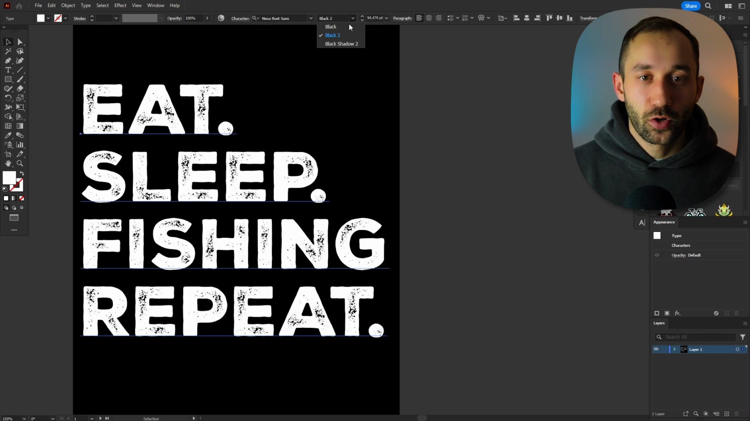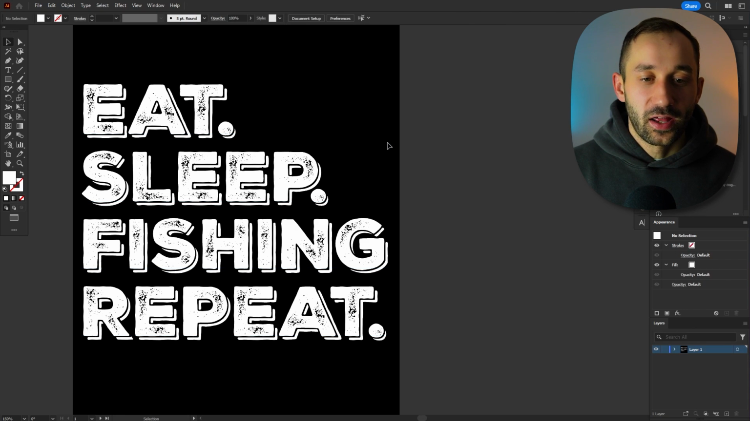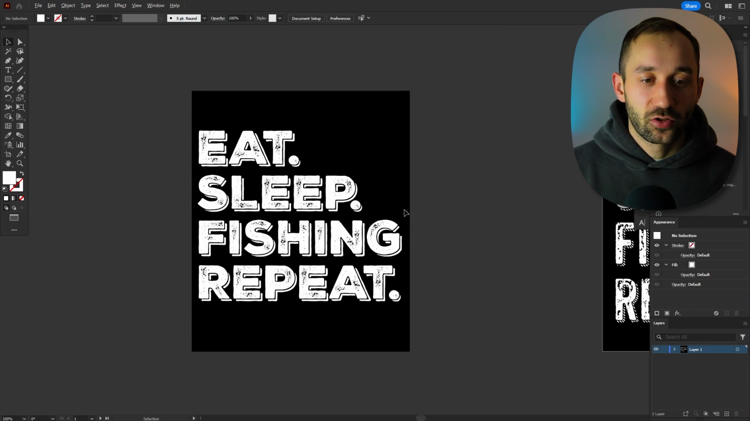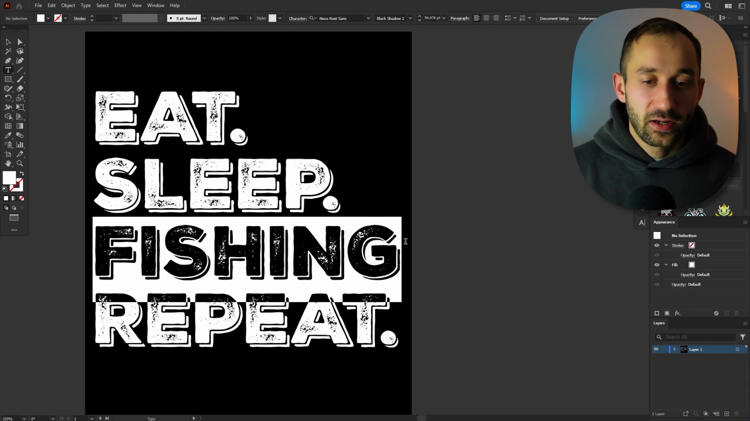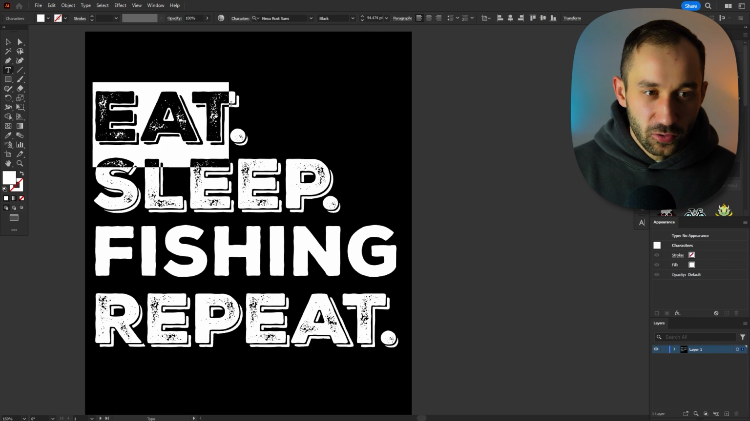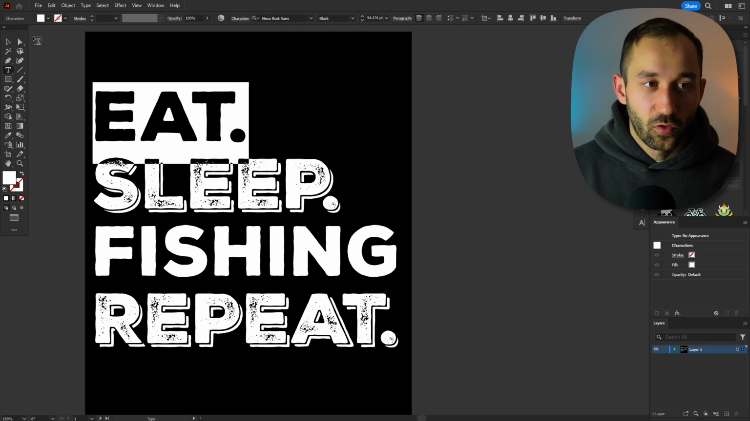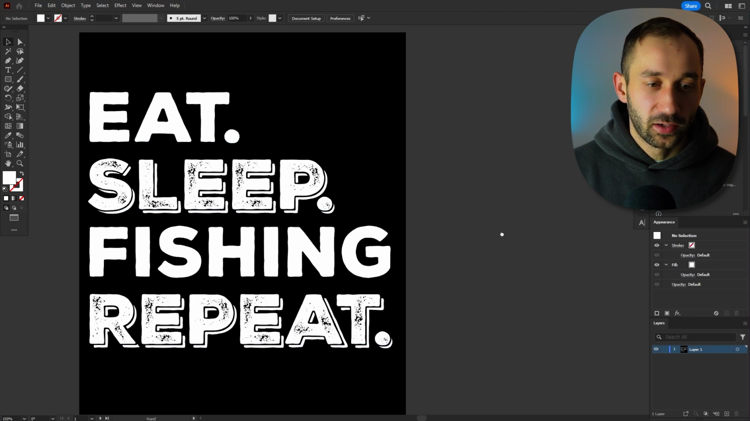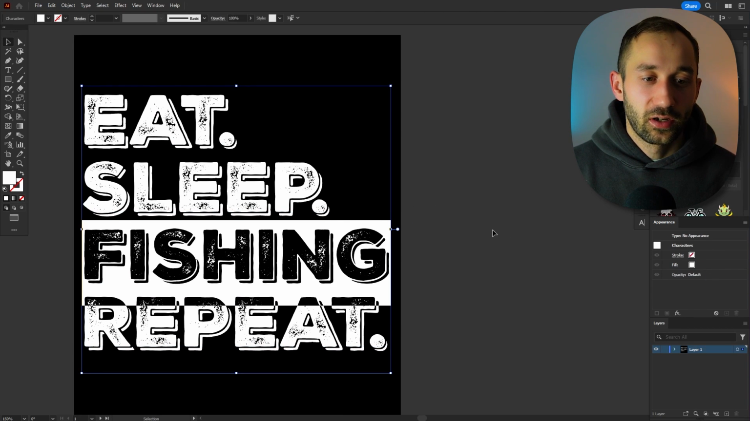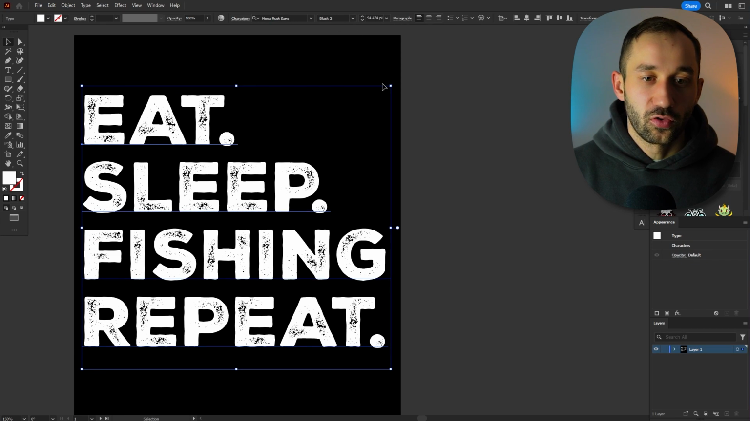There's also a few different versions to it. So we've got black, which is without a texture, and Black Shadow 2. This one looks neat, but it is a bit harder to read, so I would use it sparingly. However, one quick idea would be to use these as like contrasting fonts because they are in the same family. Yeah, that does look quite interesting. So that's one idea, but overall, I think Black 2 is my favorite style.